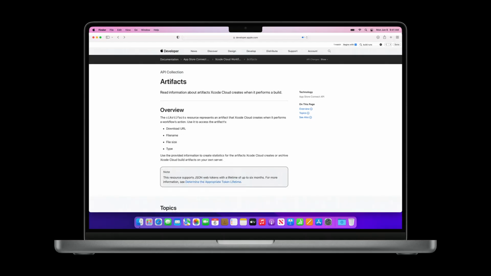Next, let's look at the artifacts collection and the documentation. For our workflow, we want to keep our build artifacts outside of Xcode Cloud, and the API should have everything we need to do that. First, we can get the artifact ID from the build action endpoint, which will return all the artifacts produced for a given action. We can then call CI artifact, which will give us the URL we need to download our artifact in the download URL attribute.